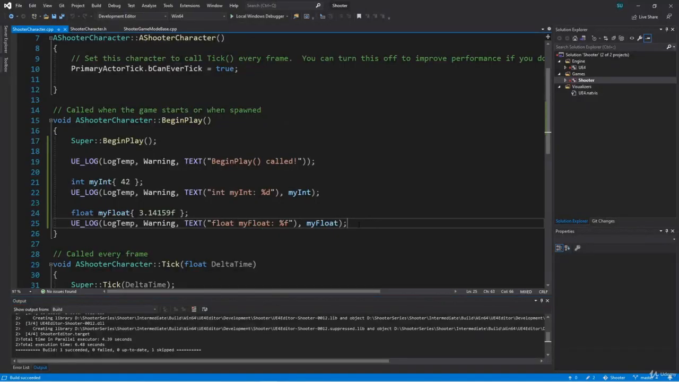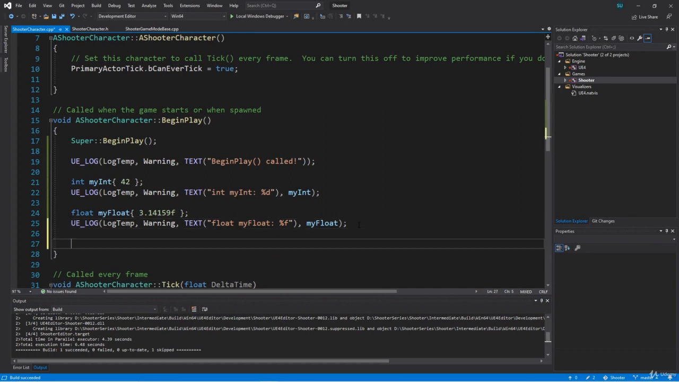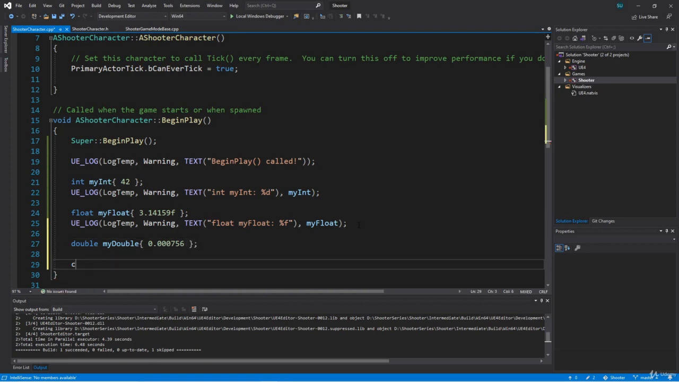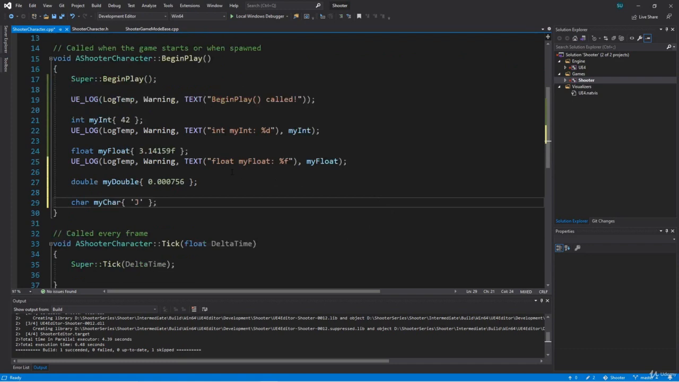Let's create a few more variables. I'm going to create a double called myDouble, and I'm going to initialize this to some value. I'm also going to create a char called myChar and initialize this to some character. And remember, for a char, you need single quotes.